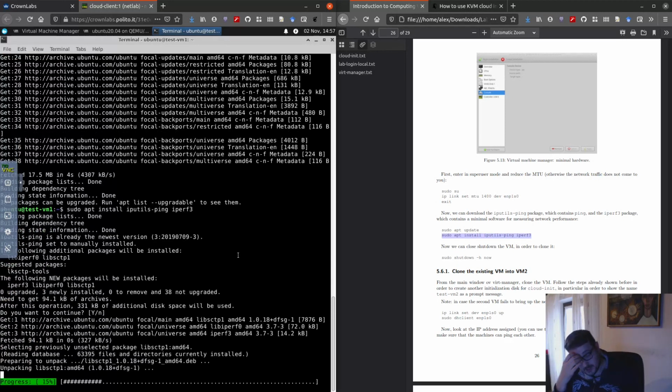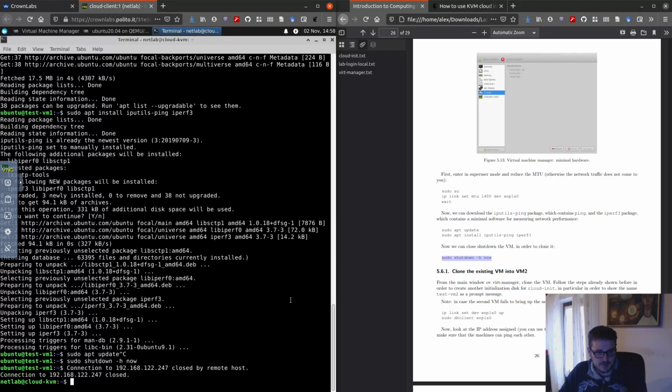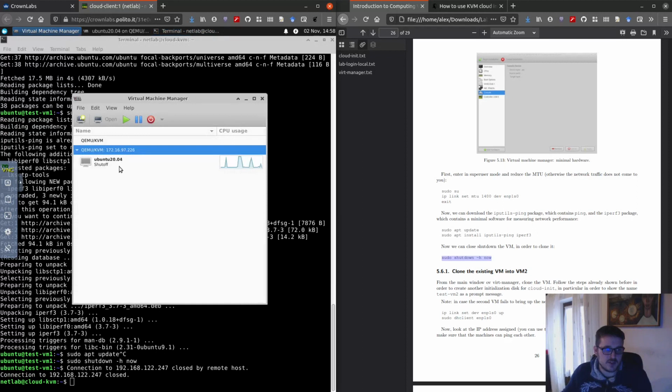Then we install the tools that we require to do our performance tests. Okay, so I think this is pretty much it. So we can also shut down our VM. The next step is cloning the VM, which you will see in the next video. So let's do that. And we are done. The connection is closed. The VM is now shut off.